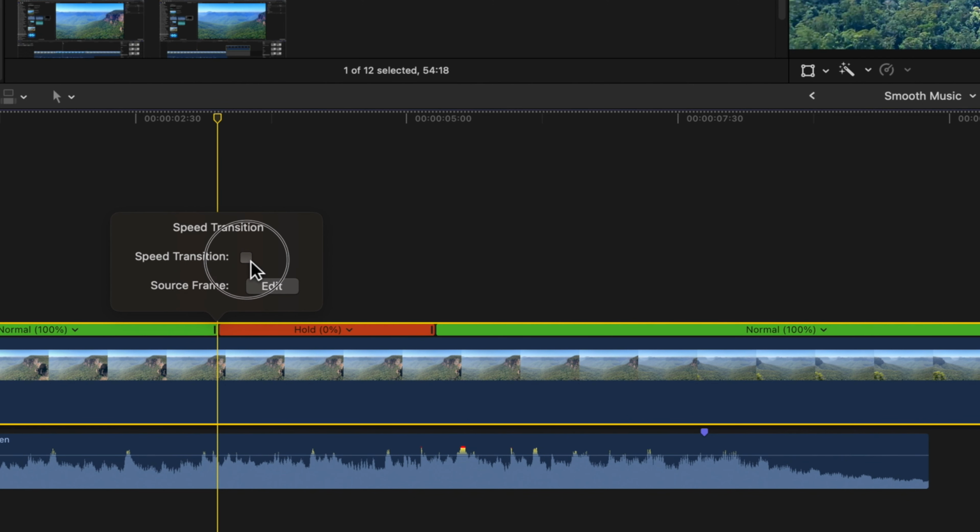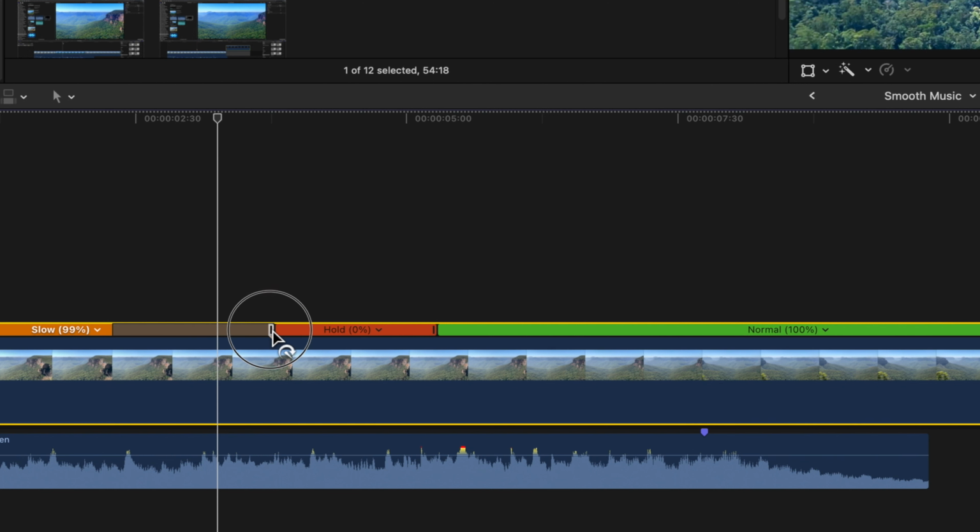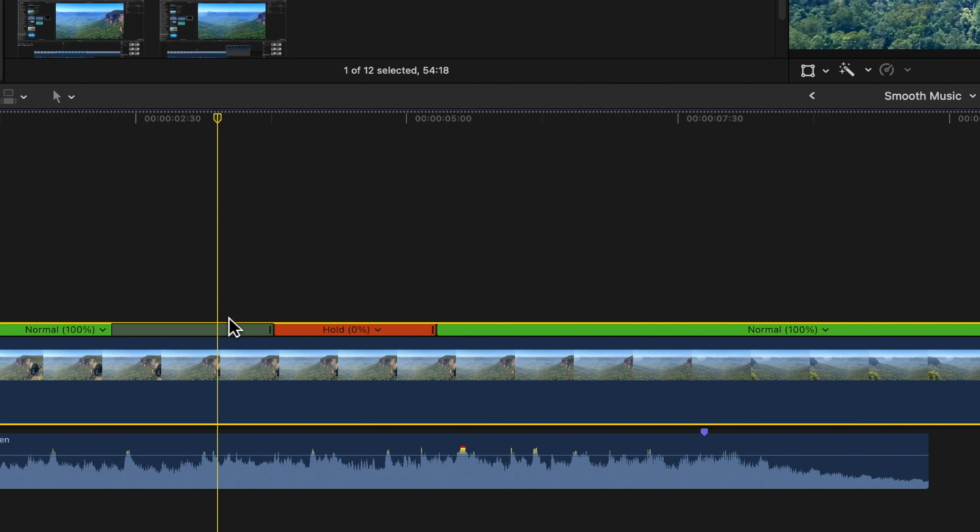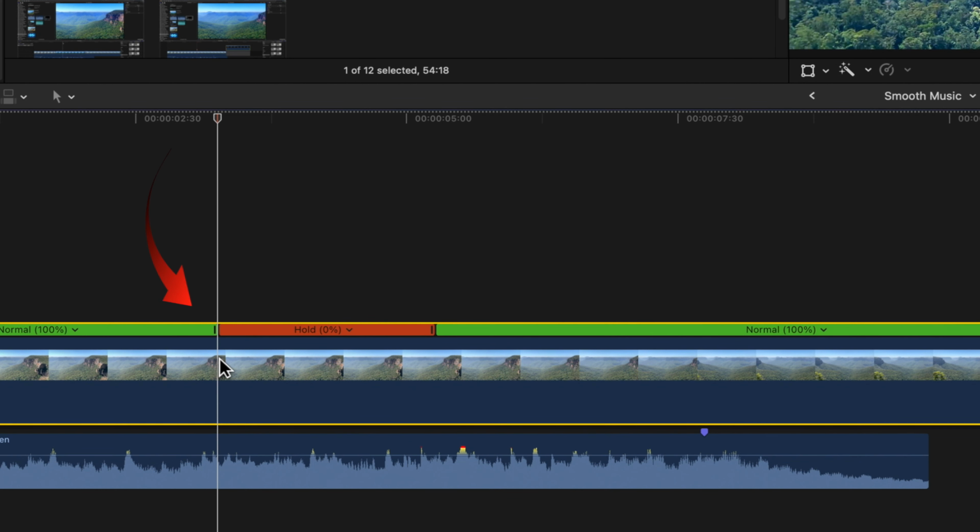And the next advantage of hold is you can create a speed ramp transition. That's from the full speed of the video to a still image, and that can be at both the in point and at the out point. Double-click on the dividing point as before and select Speed Transition.